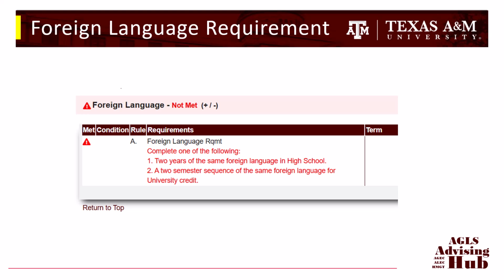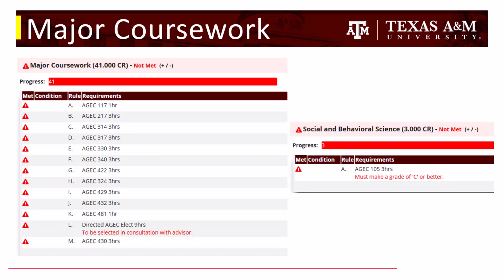As an agricultural economics student, your major coursework is, you guessed it, all the classes on your degree with the AGEC prefix. You will see that Ag Economics 105 is required for your university social and behavioral science. Please note you must earn at least a C in AGEC 105 in order to get credit.